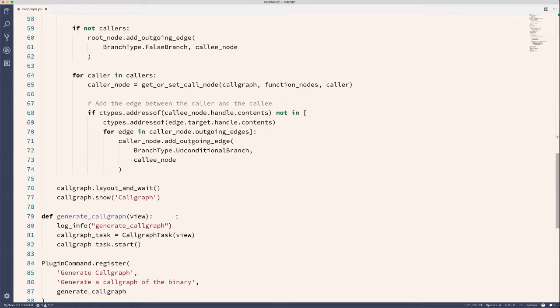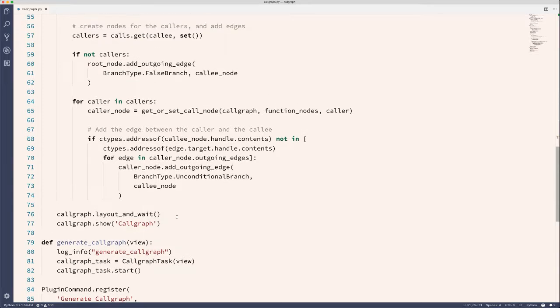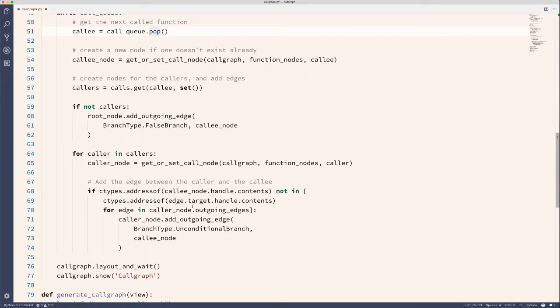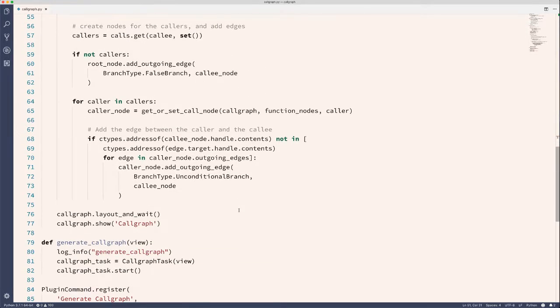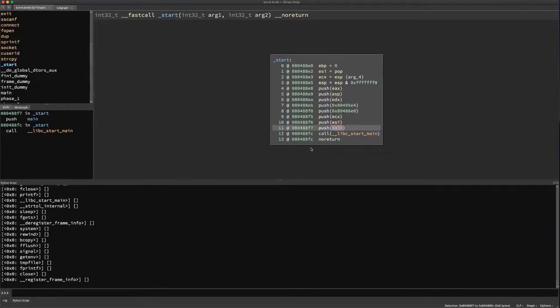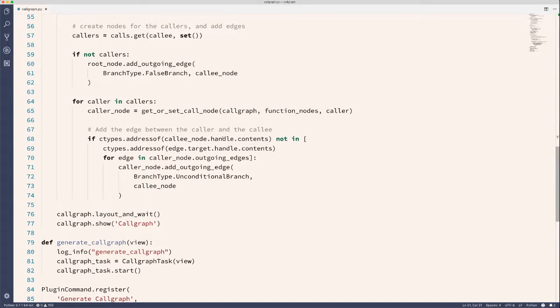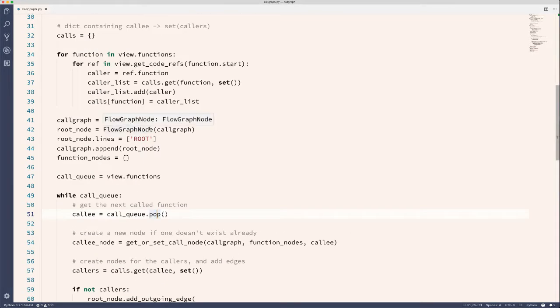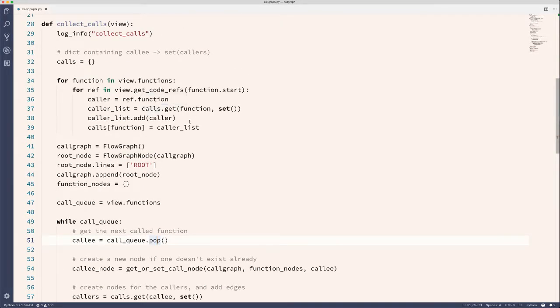So what was I gonna do here? Got rid of all that print stuff. Layout and weight. Oh, right. I don't know why I forgot about that. Okay, so we're up here. So I don't want to add the caller yet.